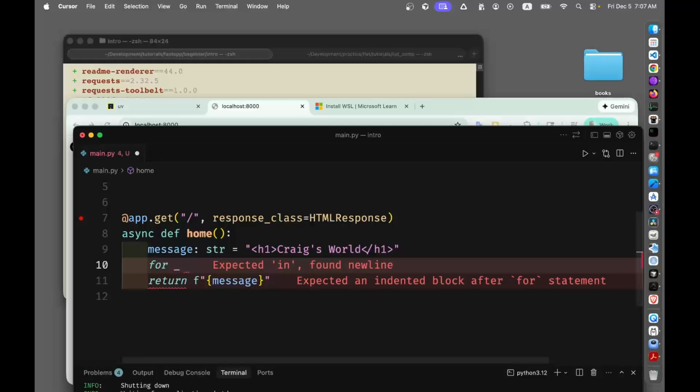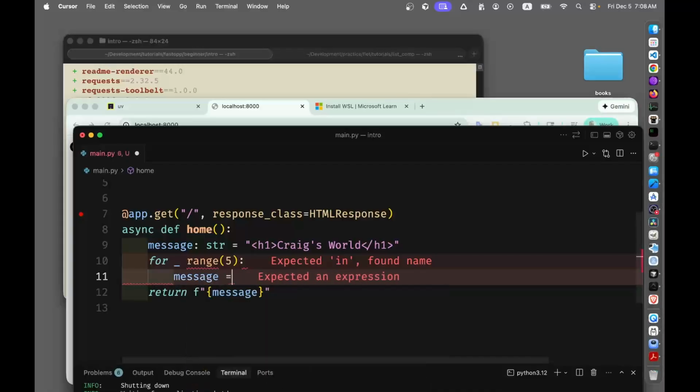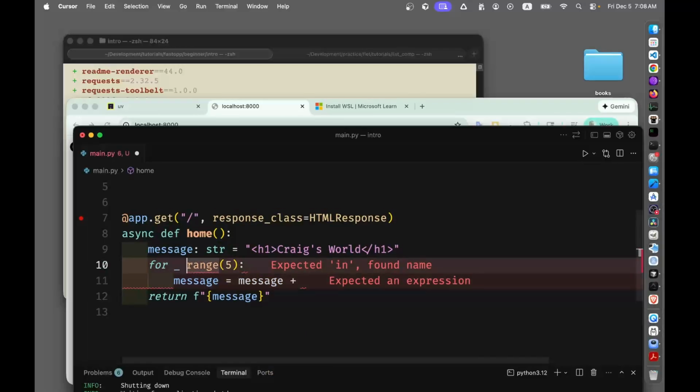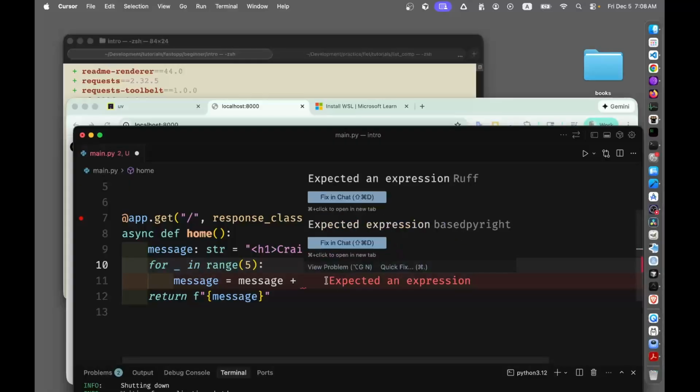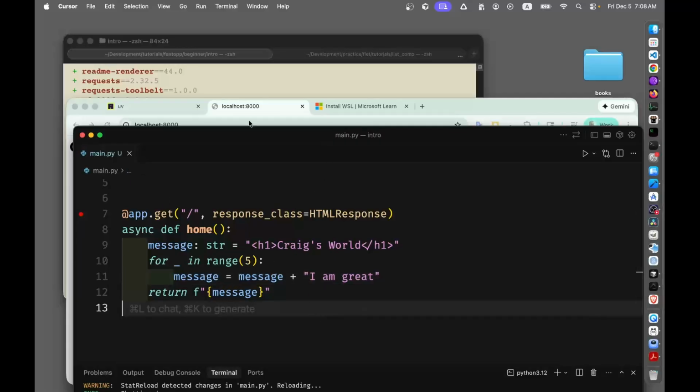And we can put a loop here, maybe. The underscore there just means that we're not going to use a variable for it: for _ in range(5), let's say. And we can put something here. So for example, message equals message plus, oh, I forgot in. I am great. Just to boost up our confidence as we are learning Python.